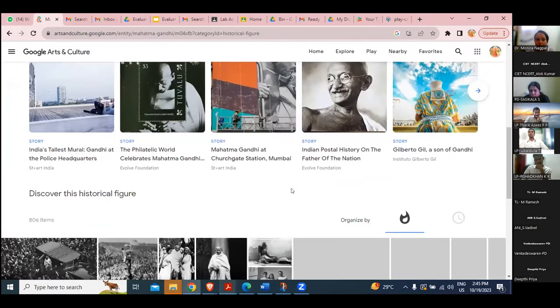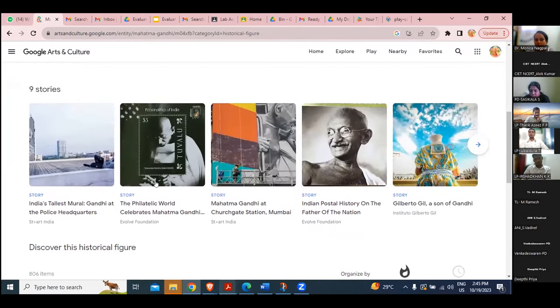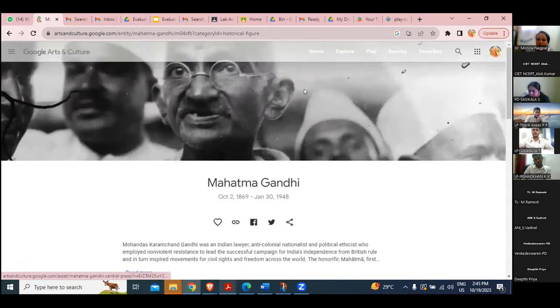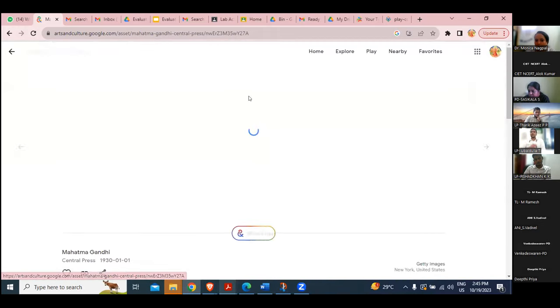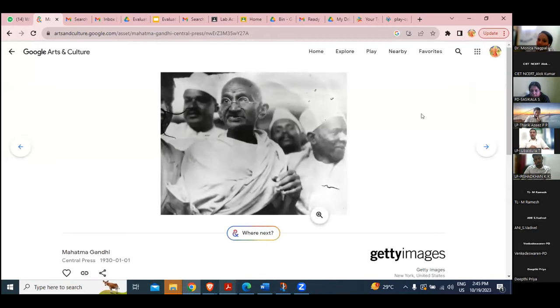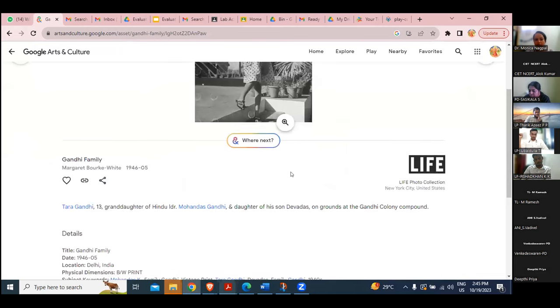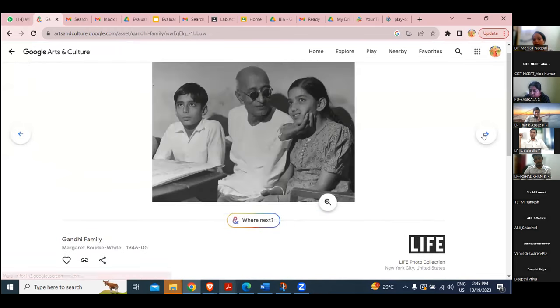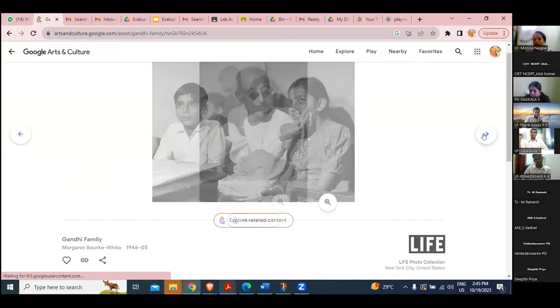You can see these are also presented in the form of a story and also as individual images. You just click on this picture and then you will land onto individual images of different acts which he did. So now you can see Gandhi family. This is Tara Gandhi. Then this is another image.